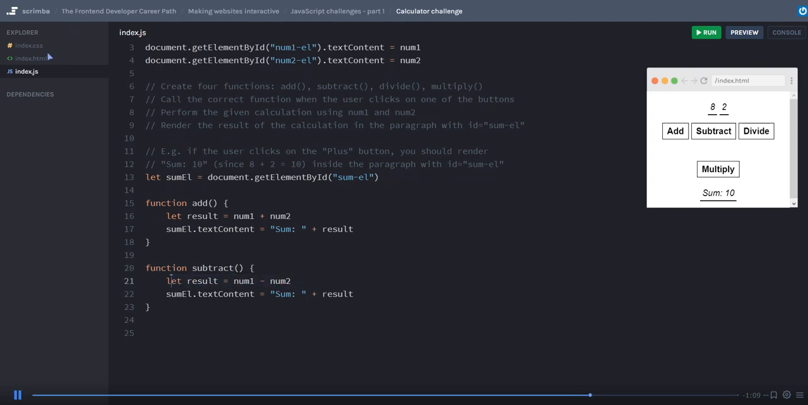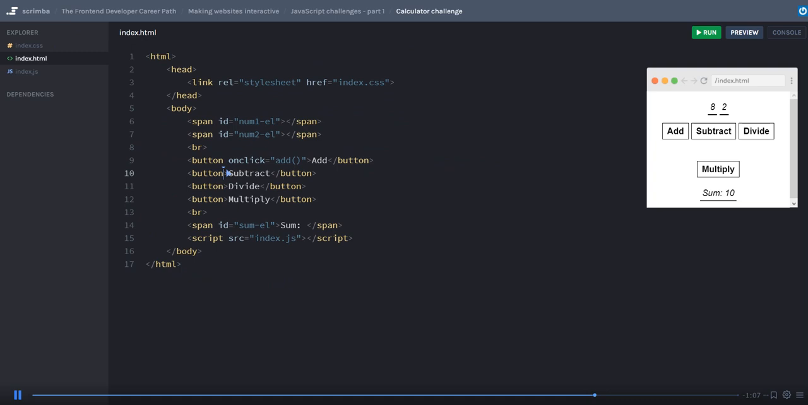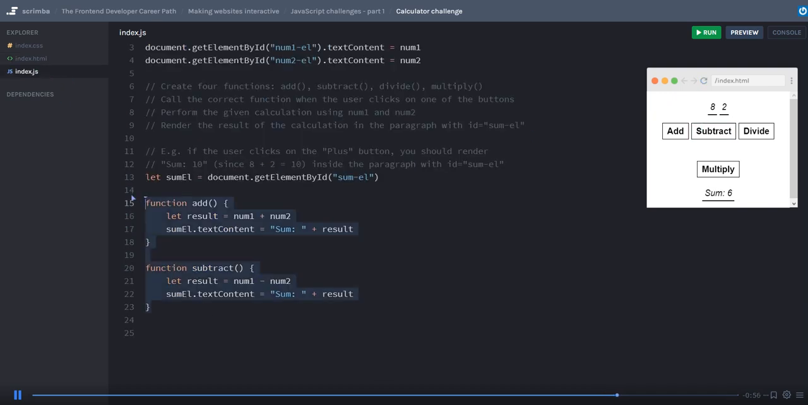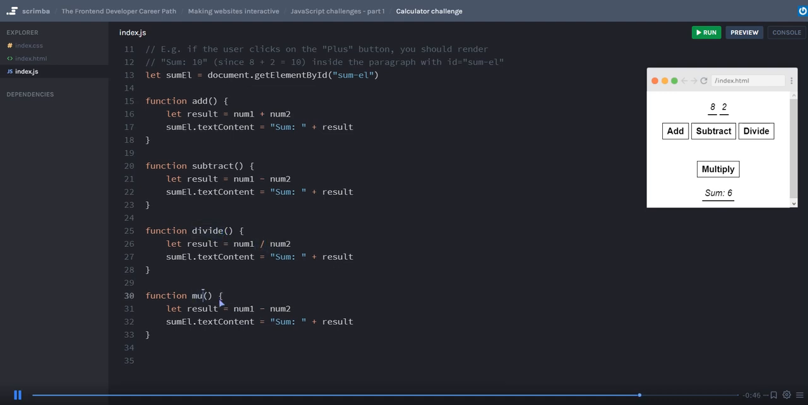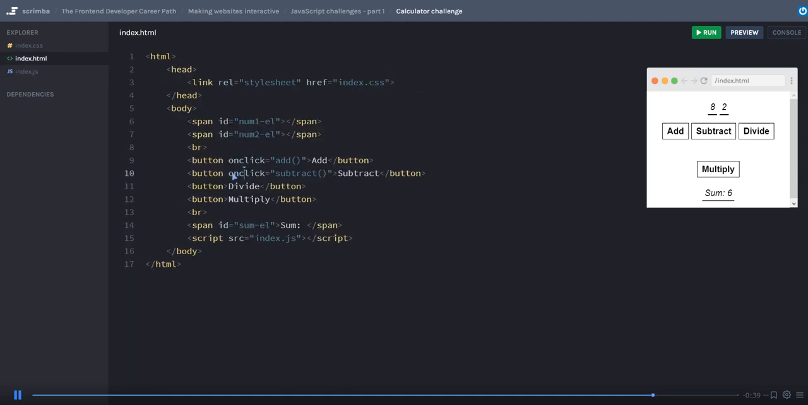Now, I'm a little bit lazy, so I'm just going to copy this, paste it in, and do subtract, and simply replace this with a minus. Add the onClick equals subtract, like that, running the code, clicking subtract. Oh, sum is 6. Brilliant. Now, we'll just copy paste again. Divide should get the division symbol, and multiply should use the multiplication symbol.